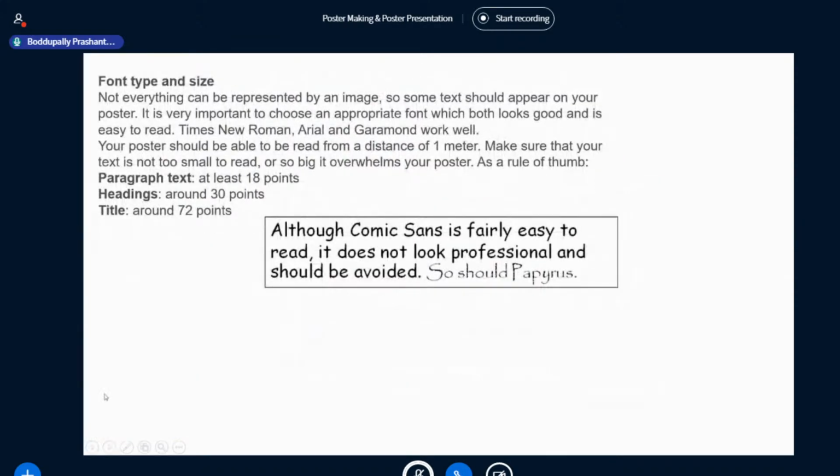And font type and size, I told you. Regarding the paragraph text, you need to include only 10 points. This is given as at least 8 points. Give only 5 to 10. 5 is the minimum, 10 is the maximum. If you give 18 points, it will become a summary of the lesson over there. Rather, don't include that many points.